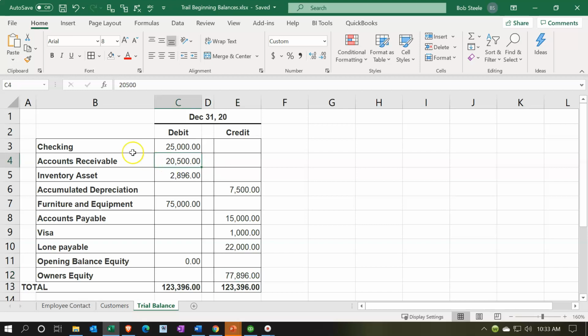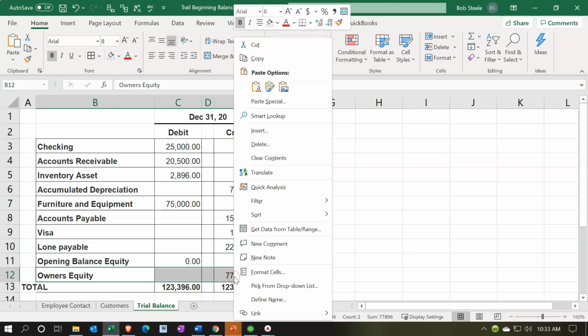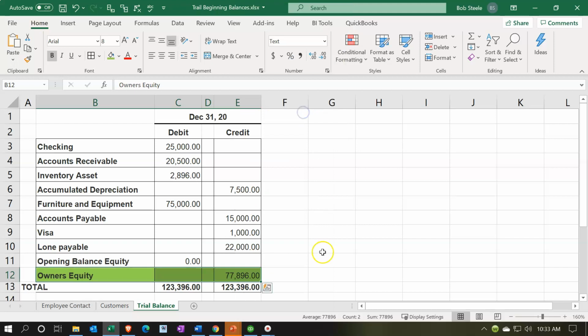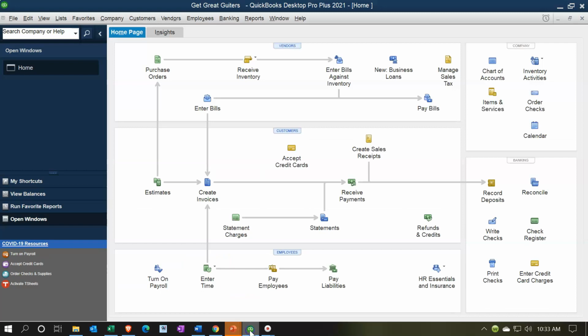Okay, so the bottom line is that we've entered all this in here at this point. Now we have something in equity. I'm going to highlight this one because this is the one that we want to adjust now at this point. We want to adjust the equity to have one equity account because we're a sole proprietorship. We don't want anything in the opening balances. We just want it all to be in the owner's equity. Let's go on back to QuickBooks and check this out.